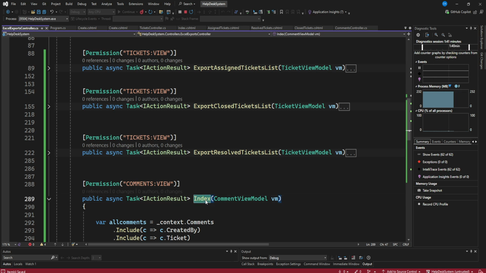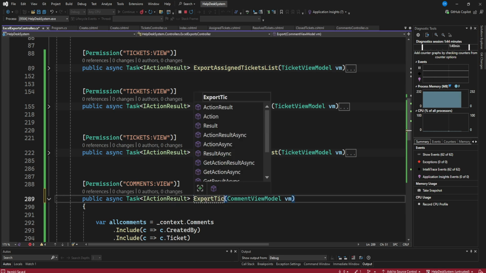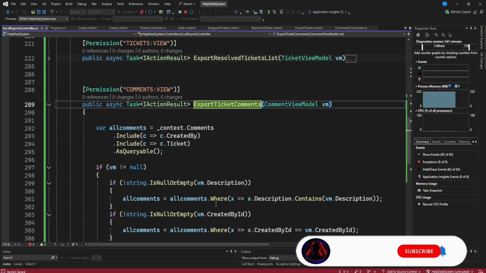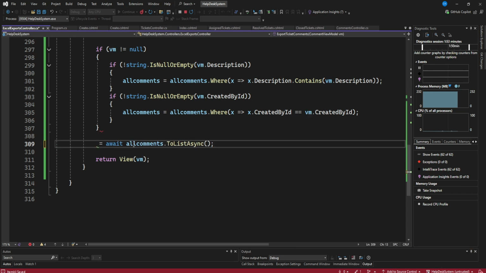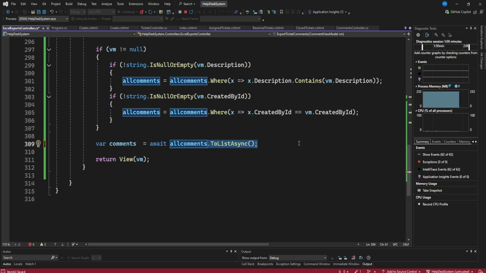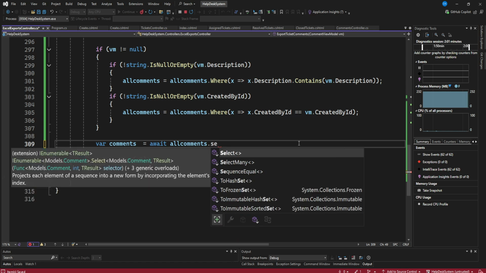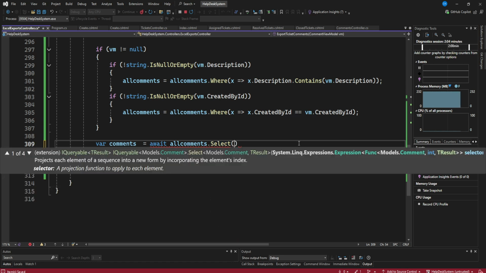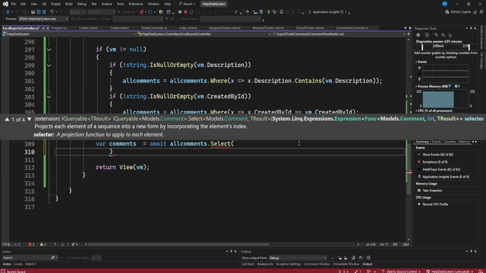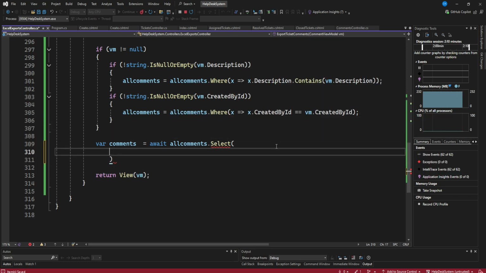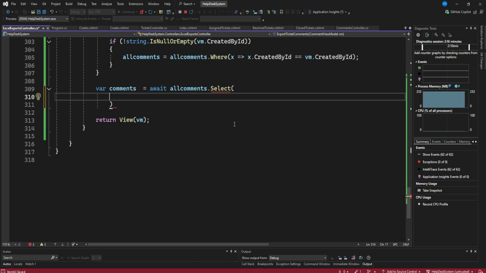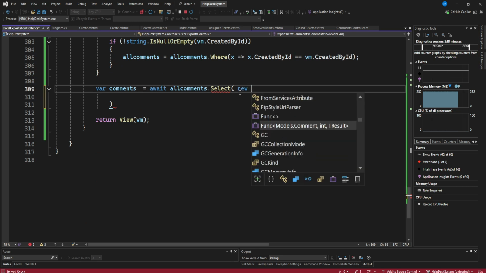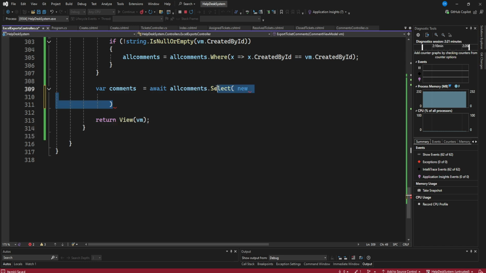Then you can manipulate. You can say this export ticket comments. Then once you do that, you remove this, and you can actually say this is the data variable, comments equals to. You can actually say select. You can select, and if you do that, you can actually, so here you can do select. So let's just confirm. So you can say select here, new.